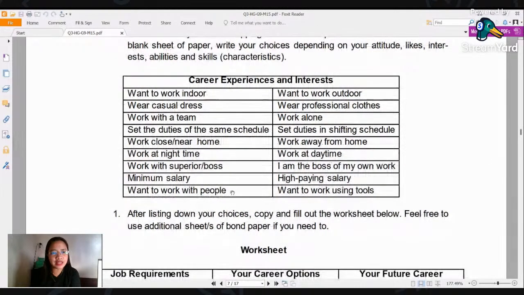Okay? Now, at this time, you have here choices: work with superior or you are the boss of your own work. Okay? You want to have a minimum salary or high paying salary. I think naiisip ko na majority of you would choose high paying salary, right? Sino ba naman hindi gusto salary? But as long as you're happy with your choice of career and profession, as long as you're happy, then everything will go smoothly. Okay? But then again, it's your choice kung pipiliin nyo ang minimum salary or high-paying salary.